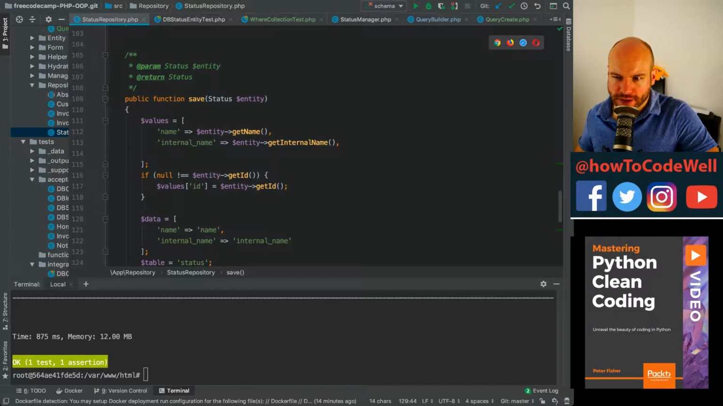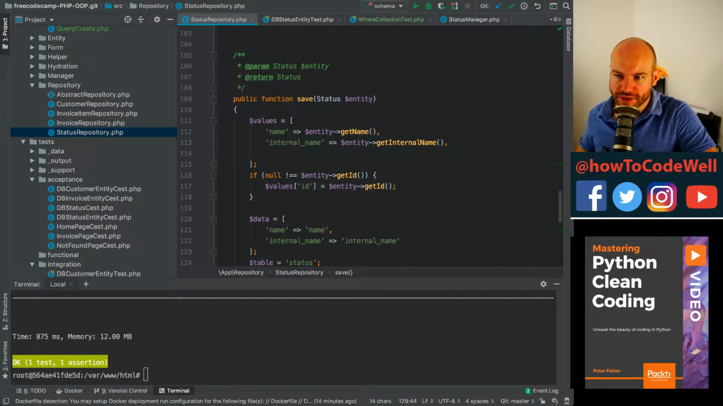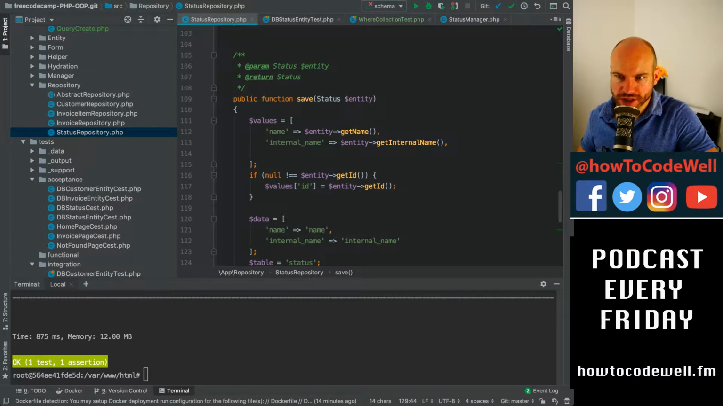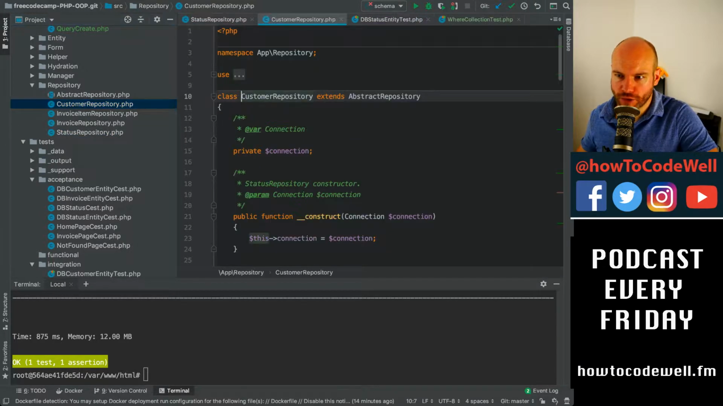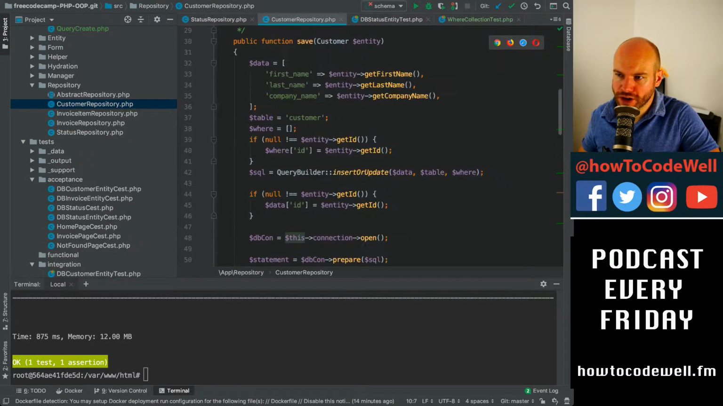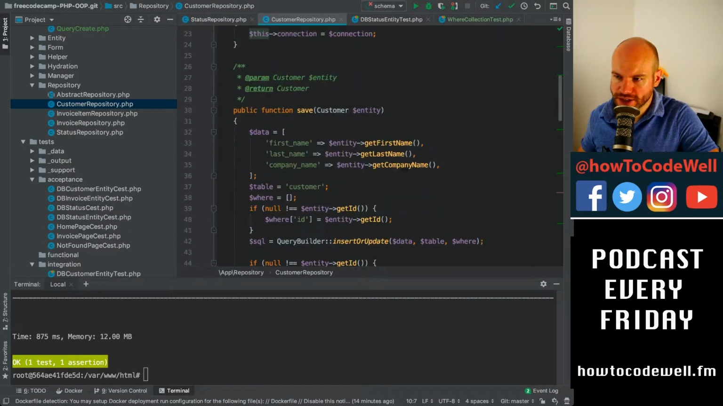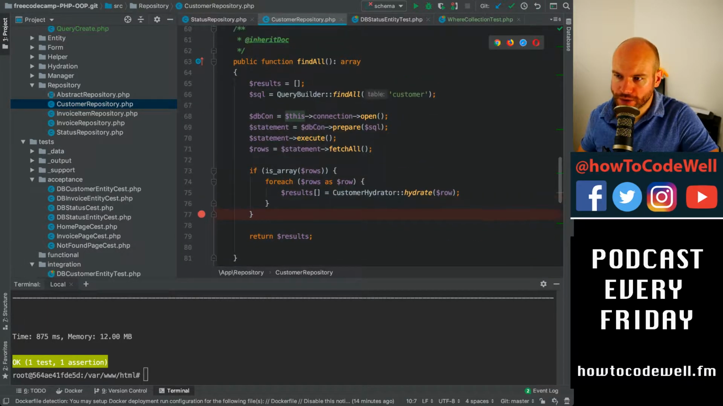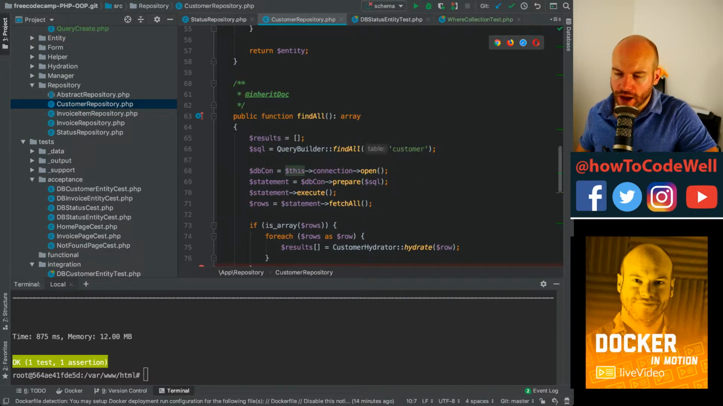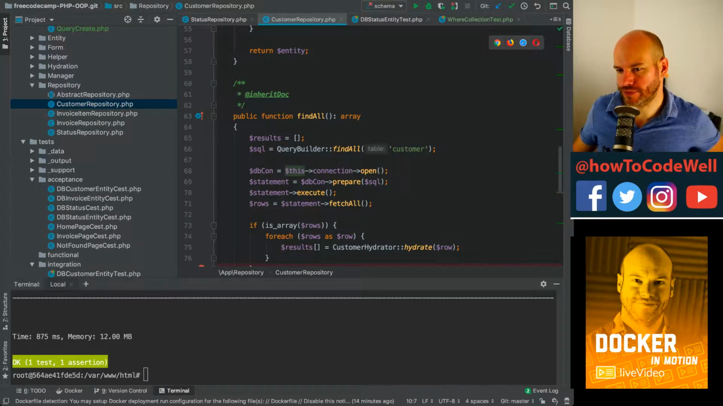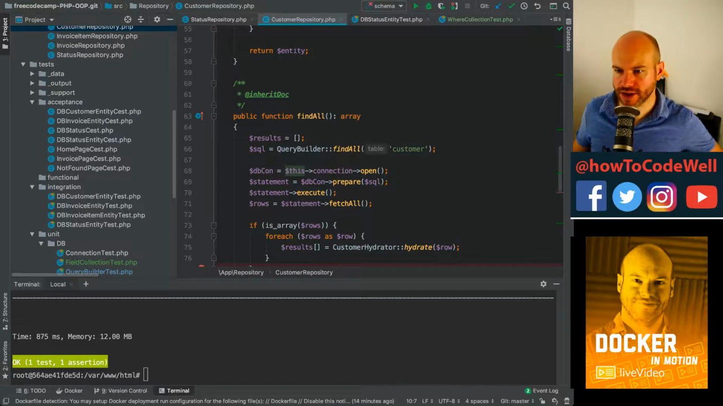All right, so does this give me enough confidence to actually go in and start manipulating these repositories? Because you can see that there's like 4 repositories here. They all should follow a similar convention. So we got find all and stuff. I wonder, we have tests, I think, for these things. Let's take a look at the DB customer entity test. This is the one we're in.